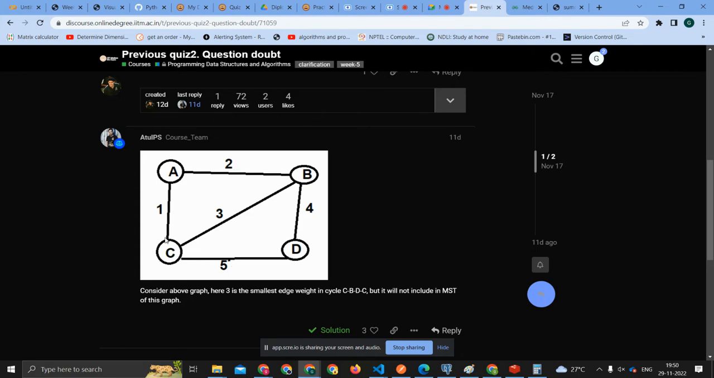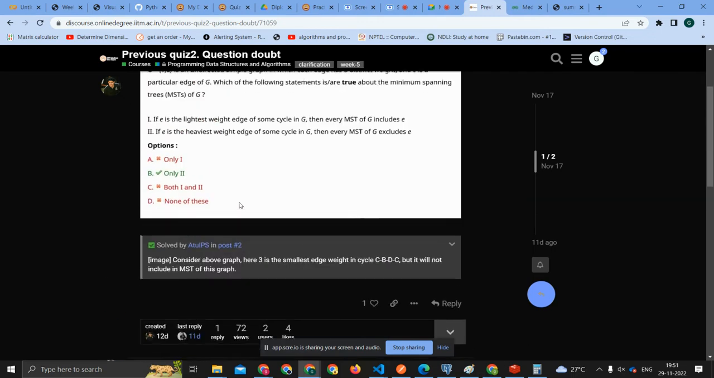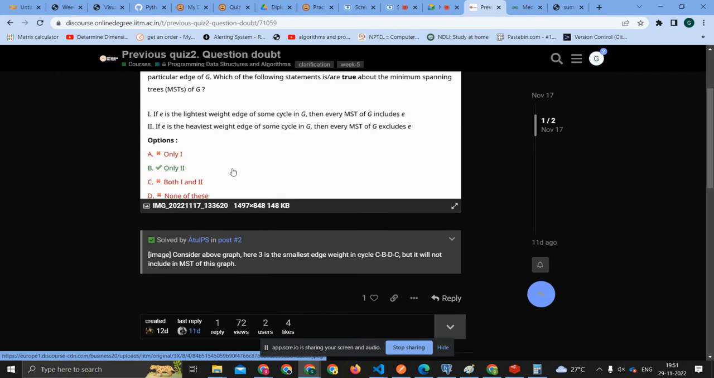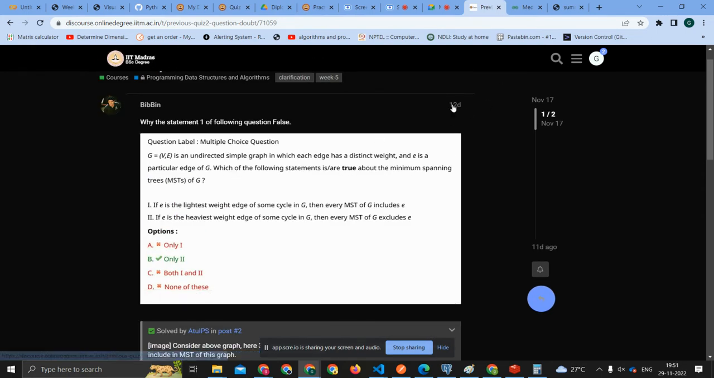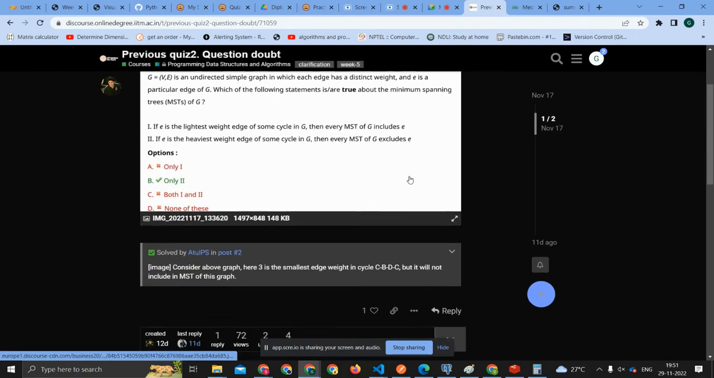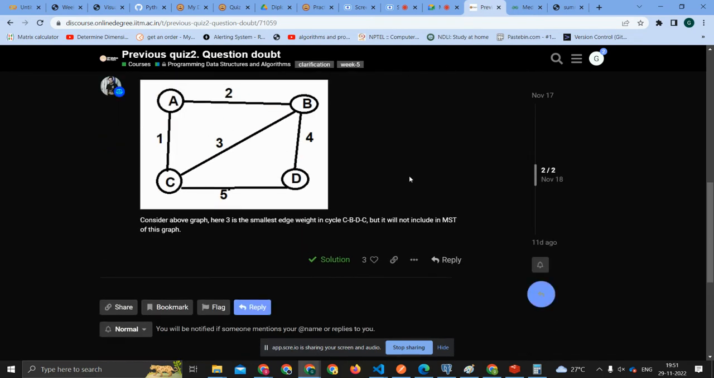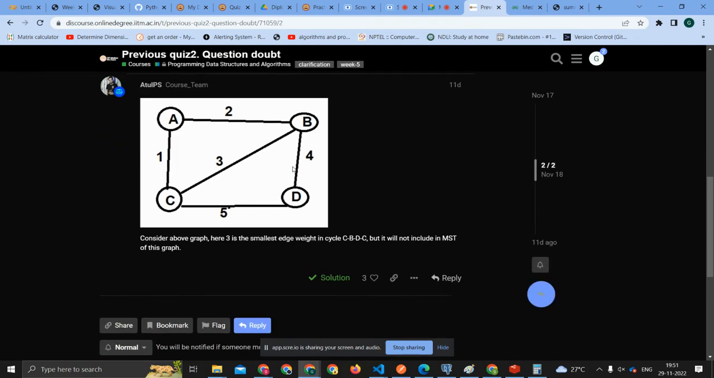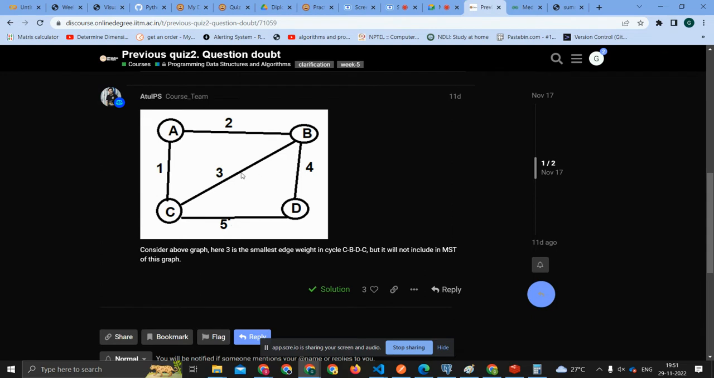See, in the second cycle, 3 is the lightest weight. Still, we are excluding 3. That's correct, what Atul is saying. I saw this before the exam. It was from a previous question, I think, maybe somebody had asked, but it was answered now. So this is a perfect example. 3 is the lightest edge, but still we are excluding it.